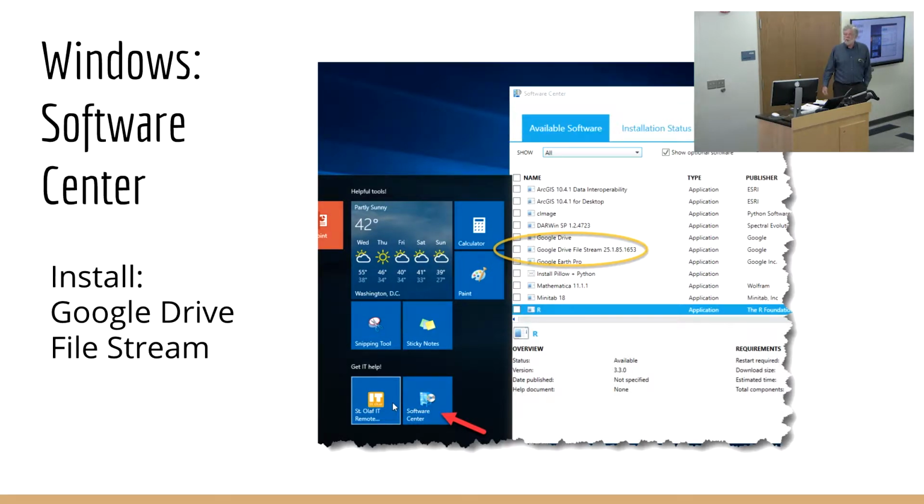So I'll just quickly talk through how you would get it. If you're a Windows user, your start menu, that thing that flies out, one of the options, it's in the lower right-hand corner, is Software Center. And when you click on Software Center, it opens the Software Center, available software, and Google Drive FileStream is one of the programs that we place on there. It's automatically maintained, so it's the latest version. If you click on it and just follow the next couple steps, it installs very quickly on your computer.